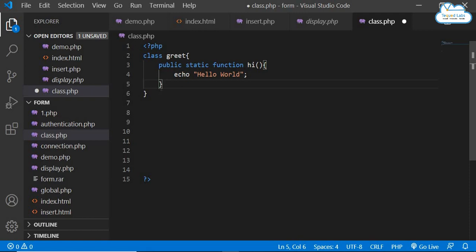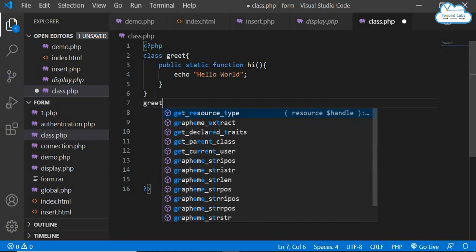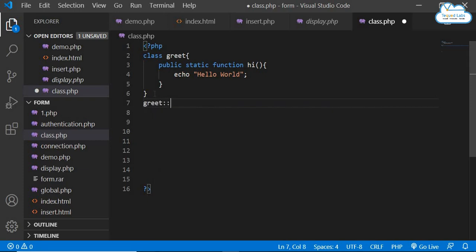Now after that I'm going to close this. I'm going to close the class as well. So after closing the class, I'm going to call that. Now how do we call it? Very simple: the class name, scope resolution operator, and your function name. So directly add your function name here.